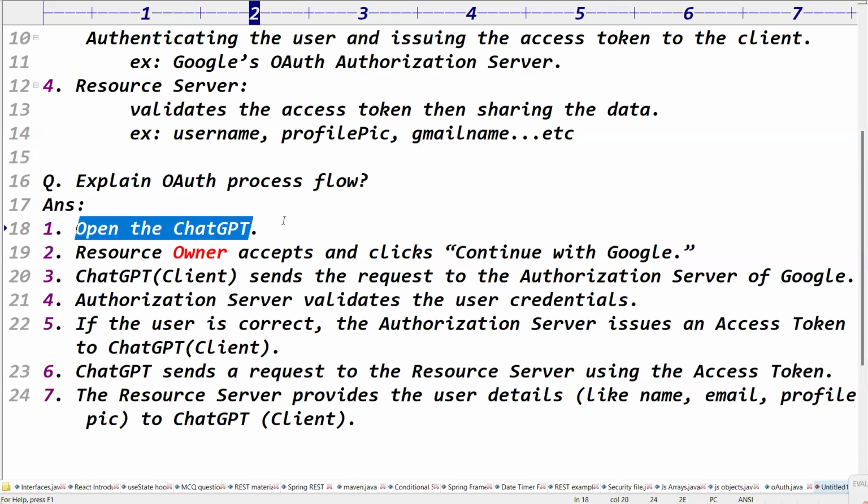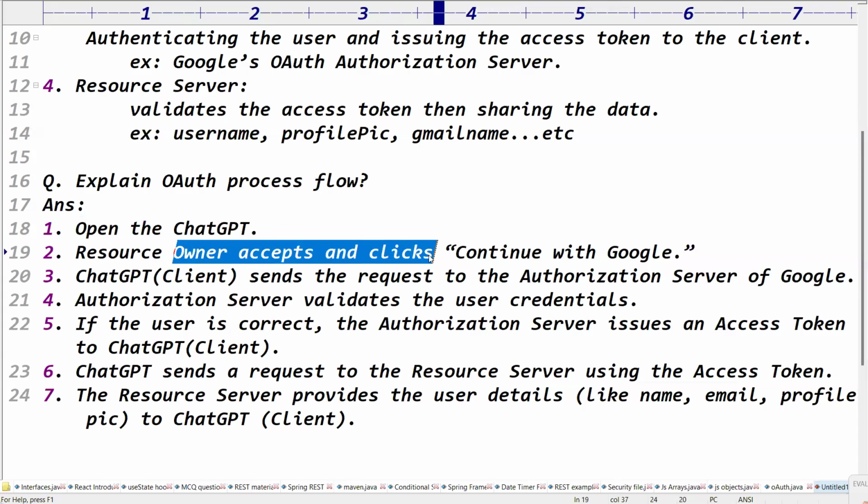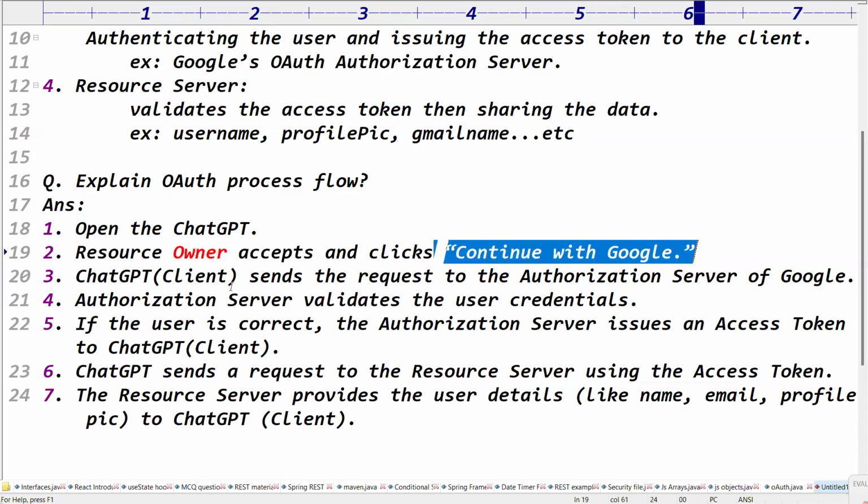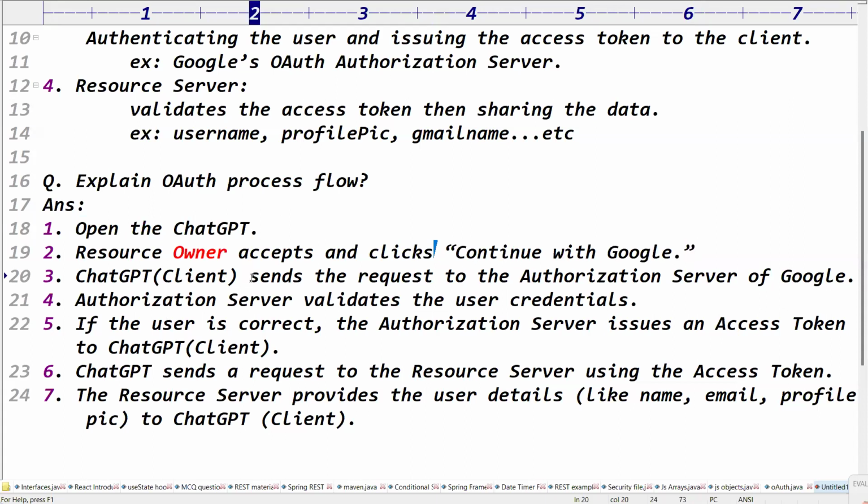See, open ChatGPT. Resource owner accepts and clicks continue with Google. ChatGPT sends the request to the authorization server of Google. ChatGPT sends the request to what? Then the authorization server validates the user credentials. If the user is correct, the authorization server issues the access token to ChatGPT.